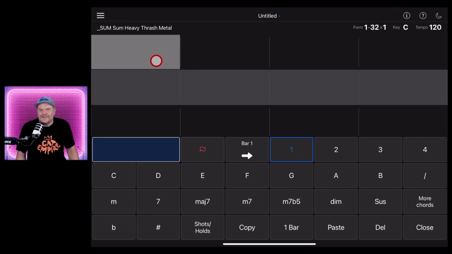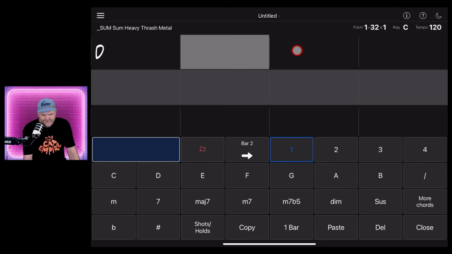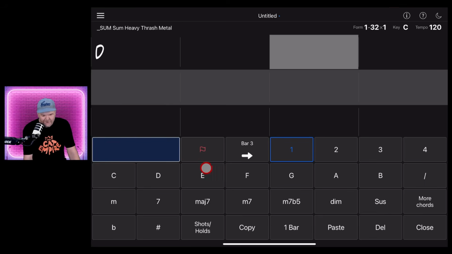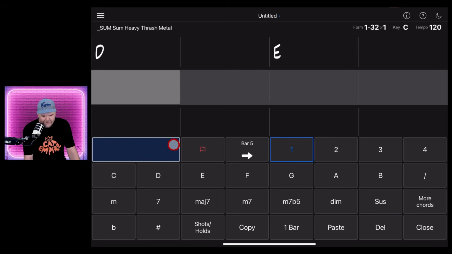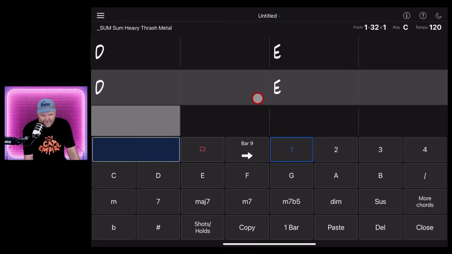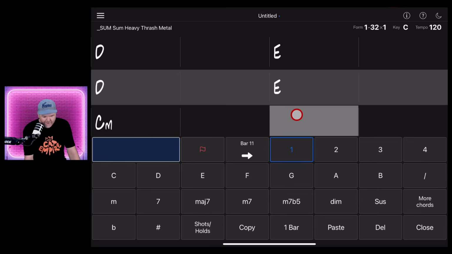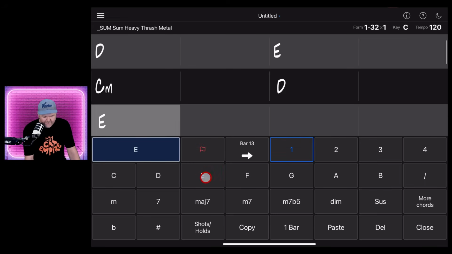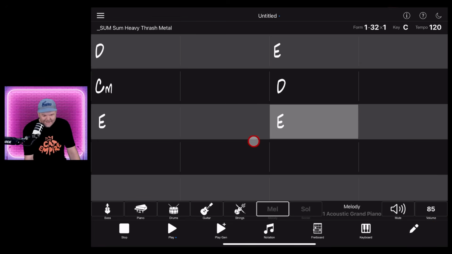I mean, yeah, look, it's the first version. That's a little annoying that you have to. So let's just go D, D, D, D, D, D, and then E, D, D, D, D, D, D, D, E, and then C minor, D, and then back to E for 4 bars. There you go. That'll do it.